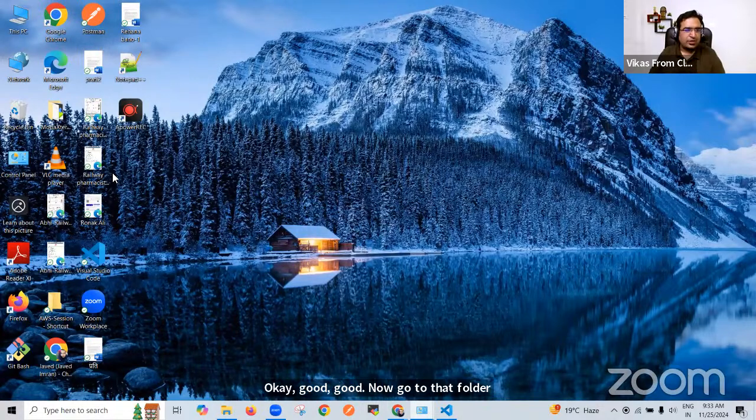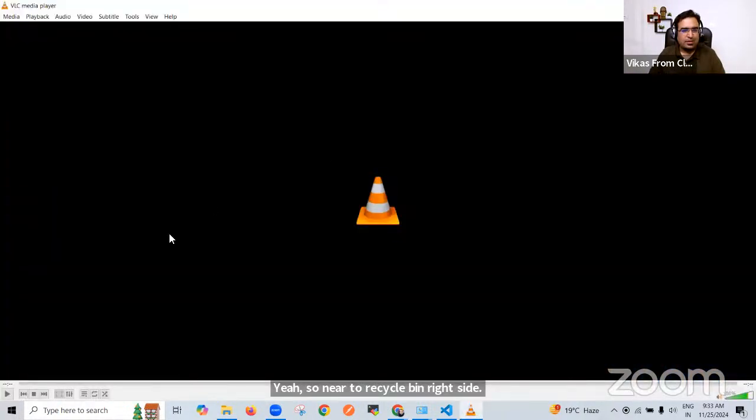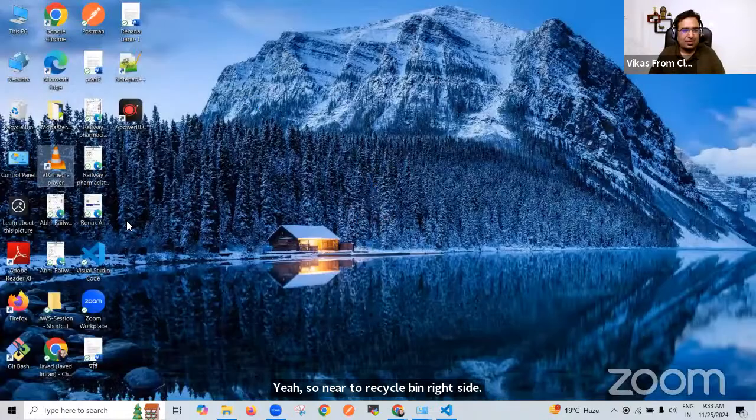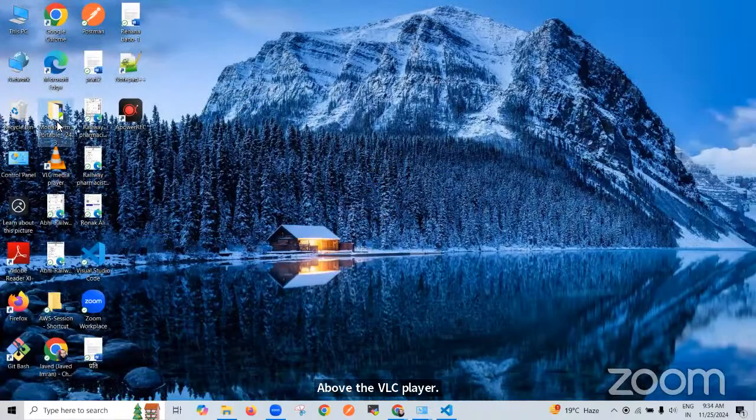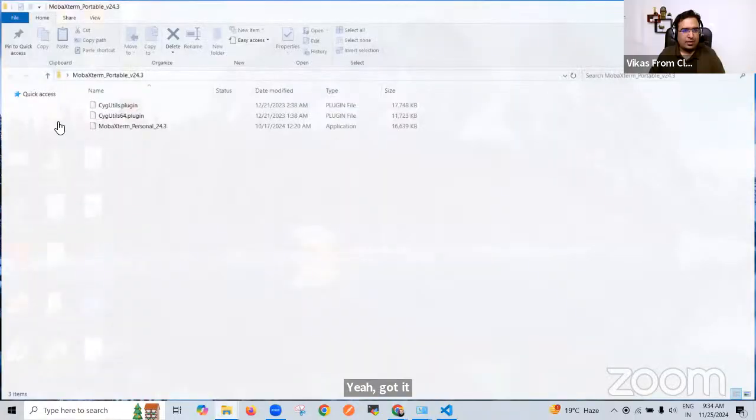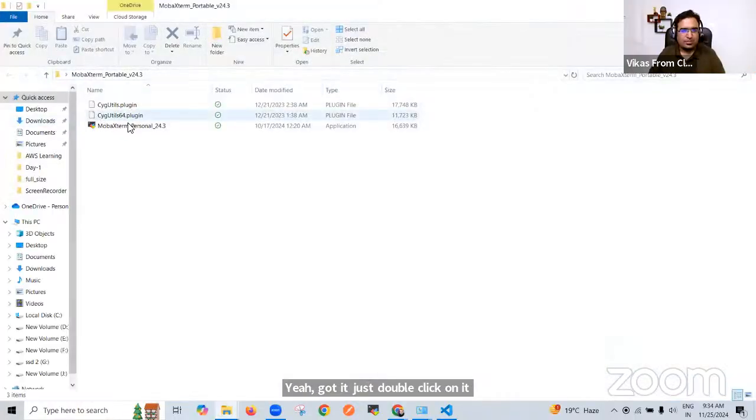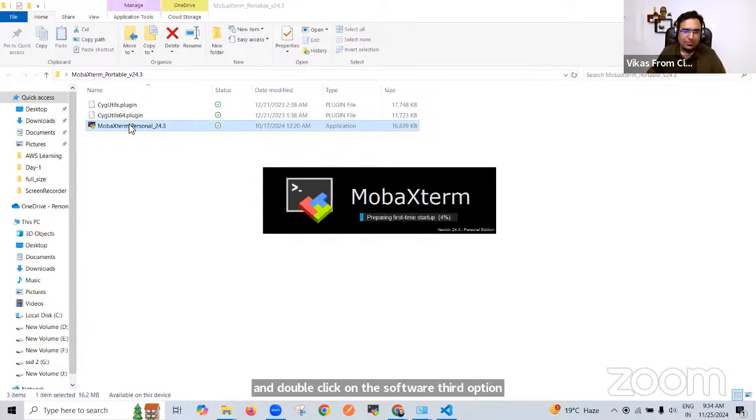Now go to that folder where it came. Yeah, near the recycle bin, right side. Above the VLC player. Yeah, correct. Just double click on it. And double click on the software, third option. And that's it. Let's see what exactly is happening.